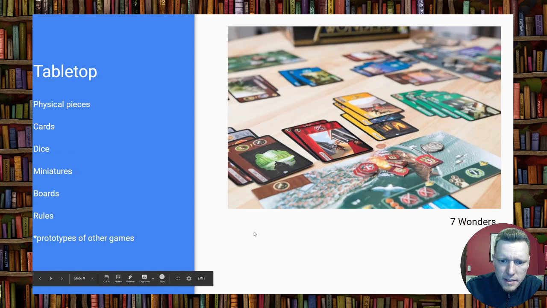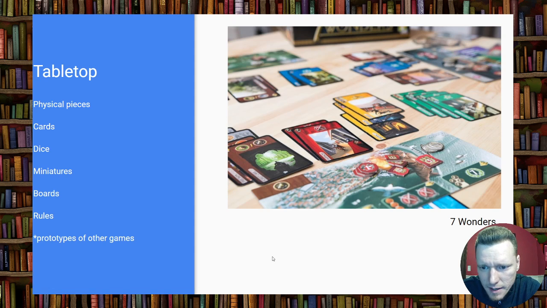Moving on, tabletop games. Don't forget about these. Pictured here is a game called Seven Wonders. Really great tabletop game. I play with my friends every so often. Really nice. But when you're developing a tabletop game, you have to consider a completely different set of things than you would for all the electronic games, right?